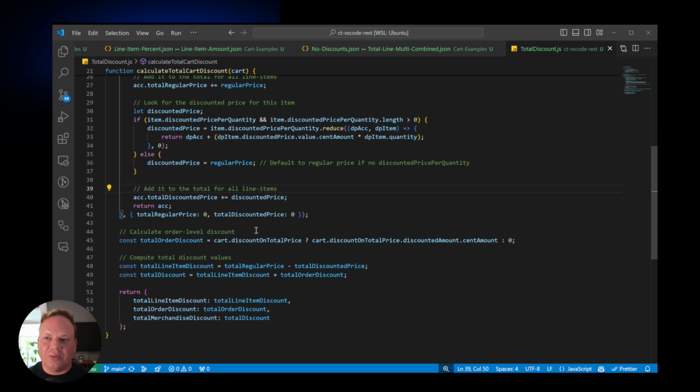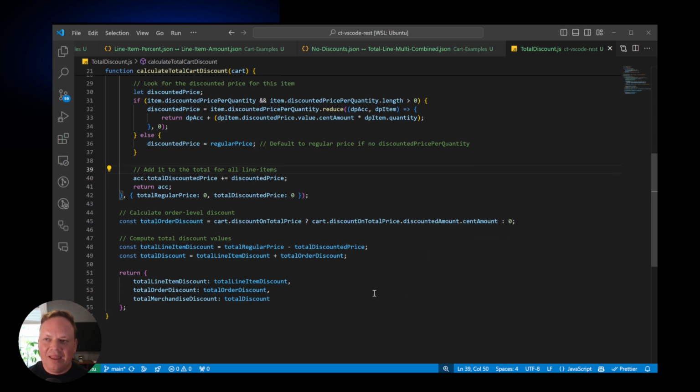So the other thing we need to look at is the discount on total price. And we're going to grab the amount there as well. Say, hey, what's the discounted amount? And then we're going to do some computations to get that total discount, which would be the regular product price minus the discounted price. And we'll get the total discount for the entire cart, which is the line items plus the order discounts. You will notice that we are missing shipping discounts.